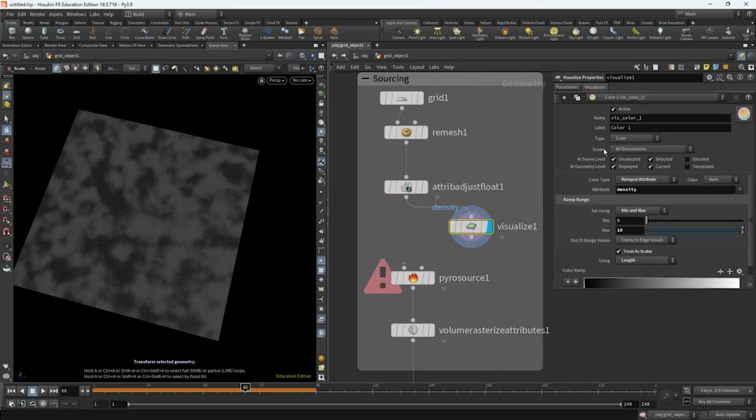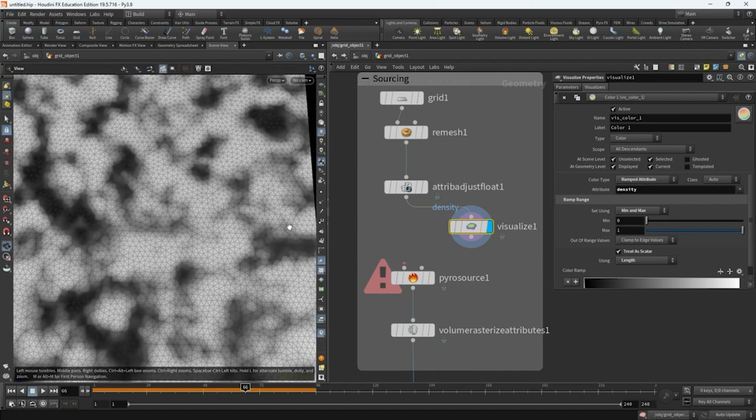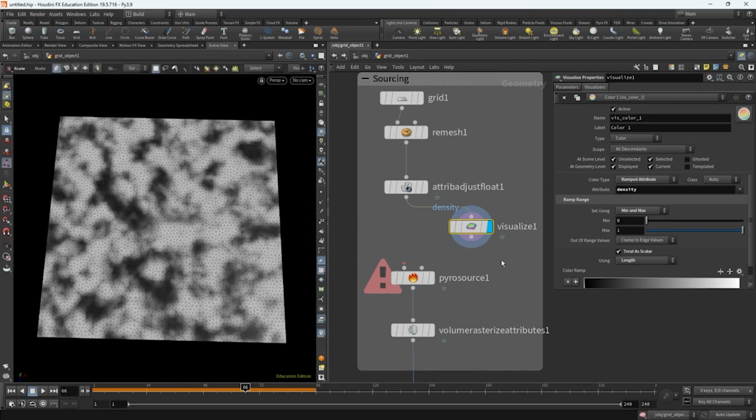Again, guys, under visualizers, we're visualizing the attribute density. Maximum is actually 1, right? So now I have a better look at the density attribute.